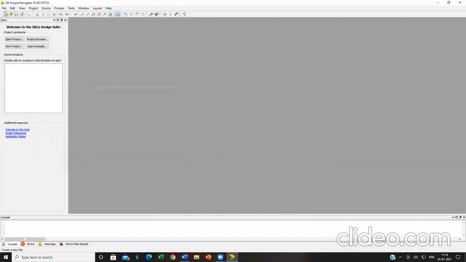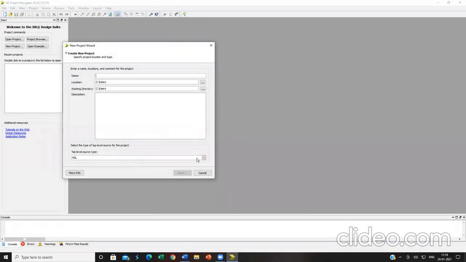Okay. Now go to File. Click on New Project. The New Project Wizard dialog box will appear before you. The top level source type must be HDL. The location and working directory are both the same. These three dots will allow you to select a different drive or a different folder. The three dots associated with the location and working directory allow you to change the location as well as the working directory.